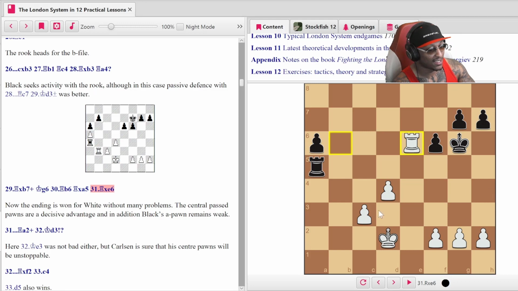Here we go. Now we got this. Now everything's shifted, white's up a pawn. Now the ending is won for white without any problems. Passed C pawn, passed D pawn, and out of nowhere in the London system, white is just winning. It's just winning the endgame. Crazy. I dig it, FM.